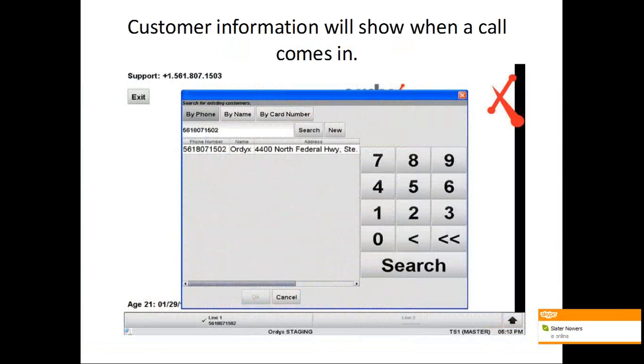And now this is with the caller ID. Customer information will show when a call comes in. So this is a screenshot of the terminal when a call comes in. You can select anybody who has that phone number in the customer accounts, they will show up on the screen here, and you hit OK, and that will associate the order with that customer. So enhancing and speeding up your delivery process.